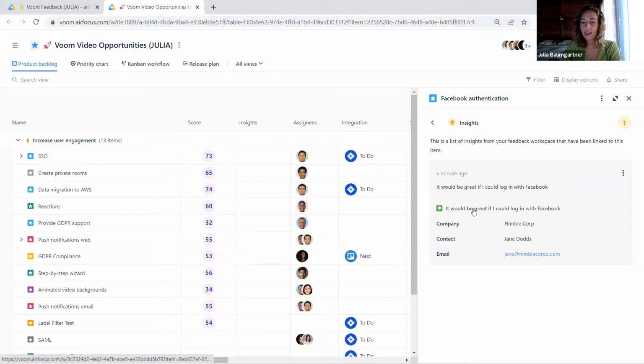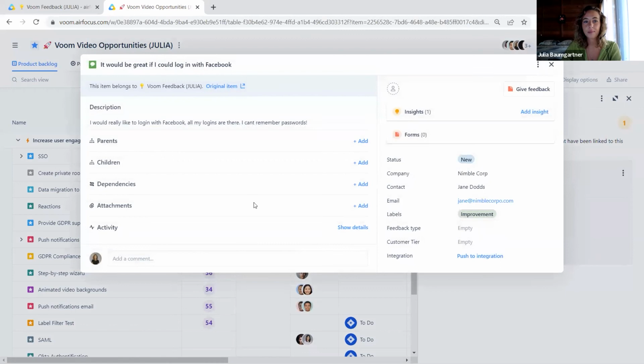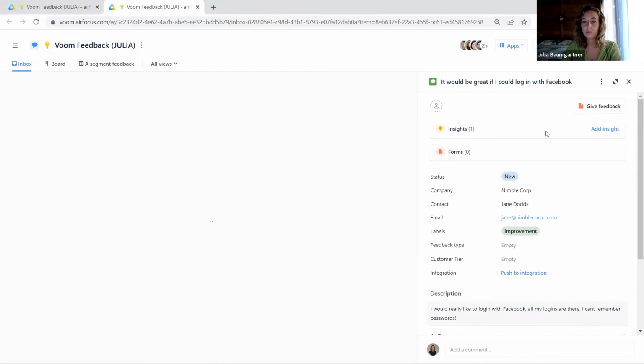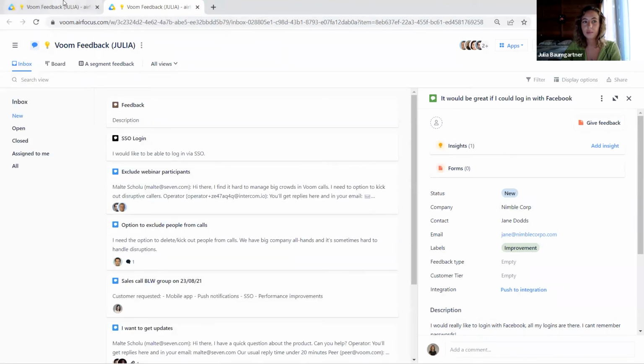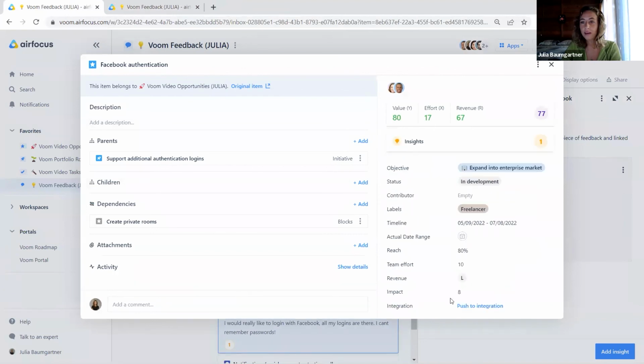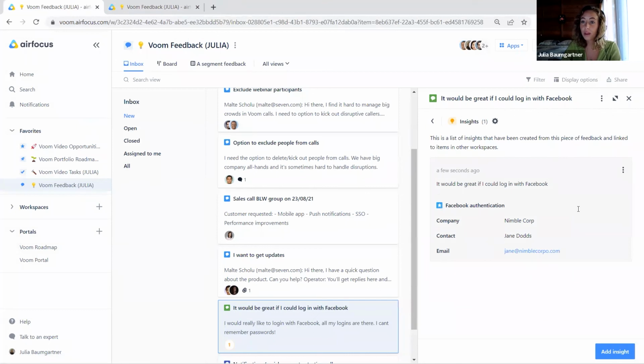We can directly access the feedback with the direct link again, showing us all the information and a link to jump to the feedback workspace and the actual feedback item from which the insight has been created. This makes it very easy to have all the necessary information at hand and understand where this feedback is coming from, who it has been requested by, and so on.